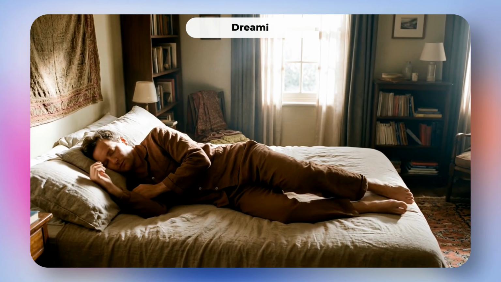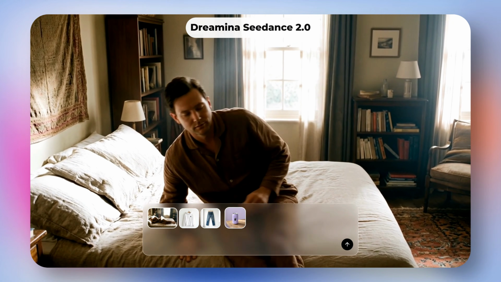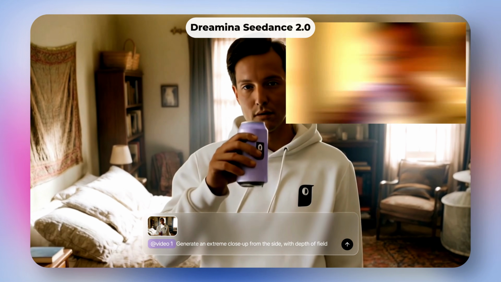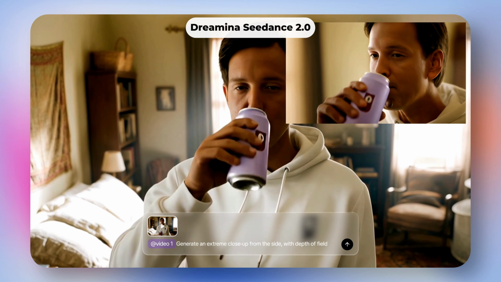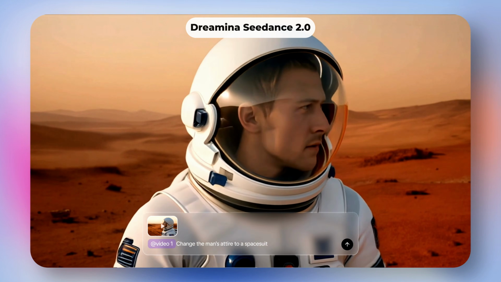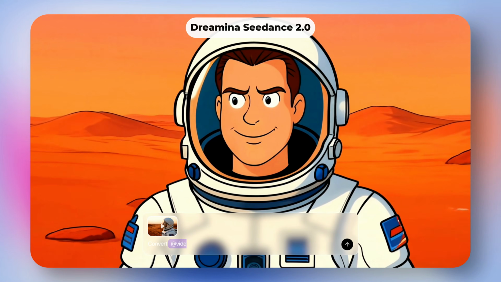Video editing now works more like image editing. You don't edit timelines, you edit with text. Dreamina Seedance 2.0 is live on Pippit's video agent. Edit any part of your video with text instantly. Describe the change. See the change.